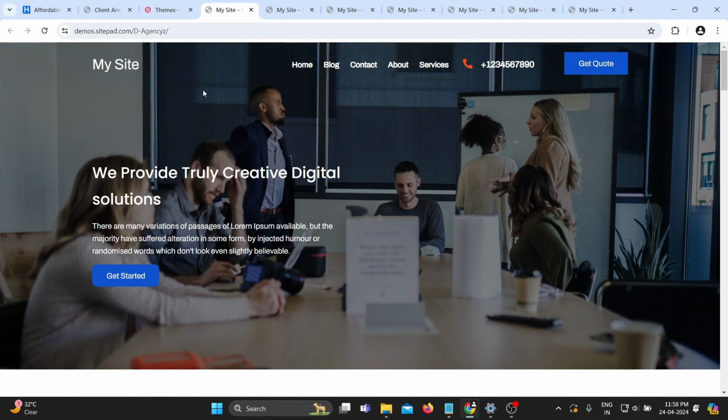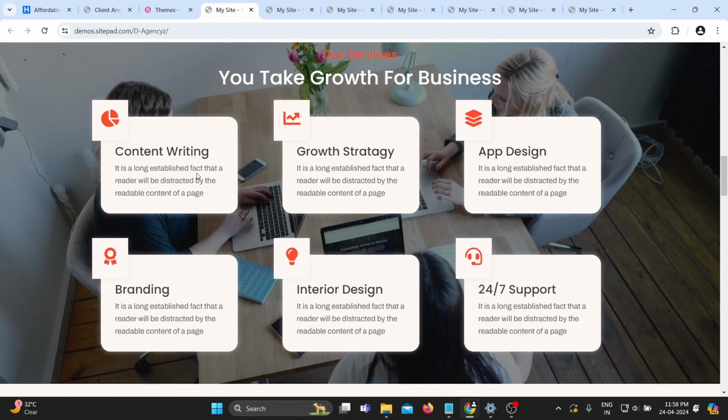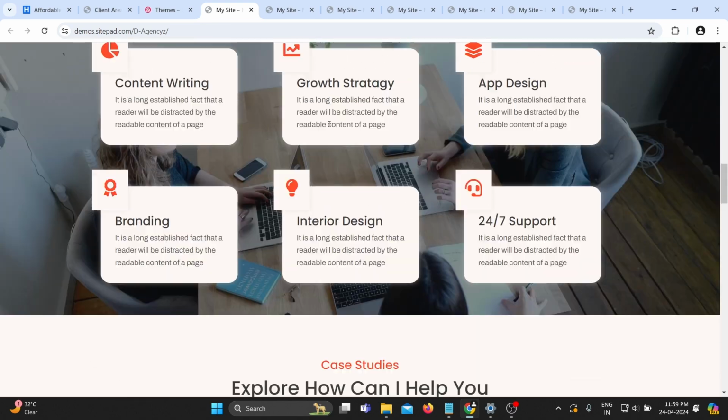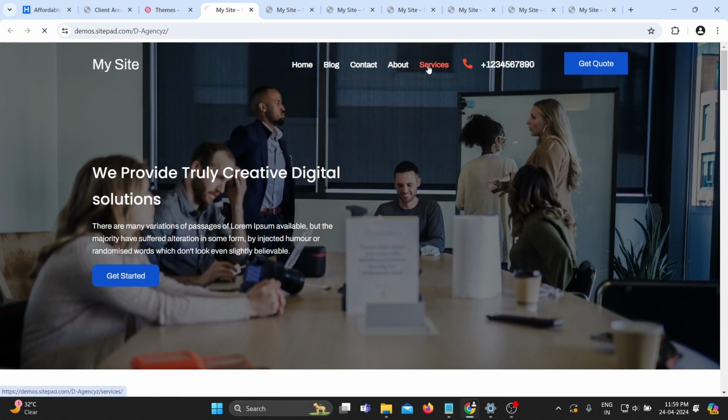This theme is a basic theme for digital agency. Its name is D Agencies. You can see this theme. It also has a pricing table, and here's the service page.